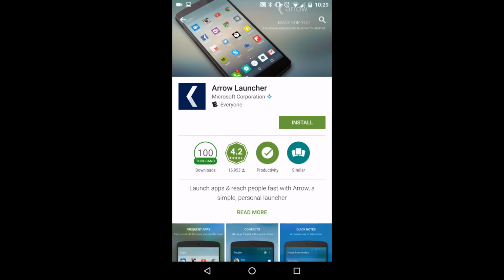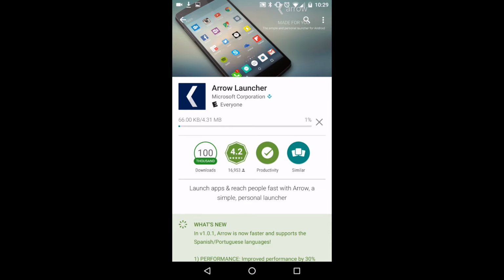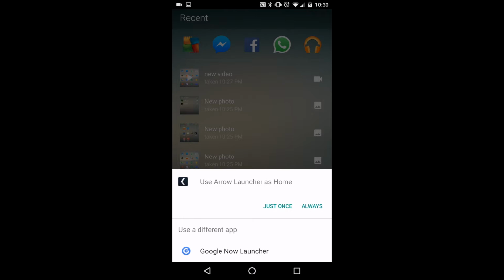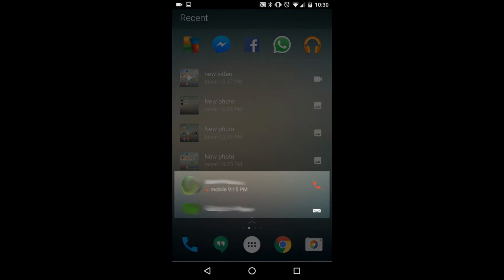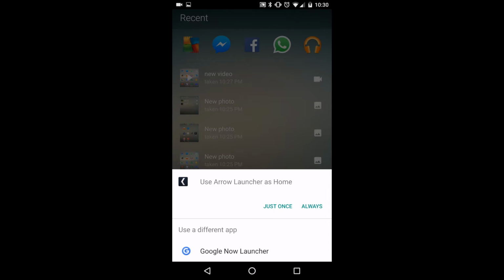Now, installing Arrow is pretty easy to do. You simply have to head to the Google Play Store and install it the same way you would any other app. Once the app has been installed, the next time the user presses the home button, they'll be asked by Google to choose between their current launcher, which in my case was Google Now, or if you have a Samsung device, it will be Samsung's TouchWiz, and the newly installed Arrow launcher.